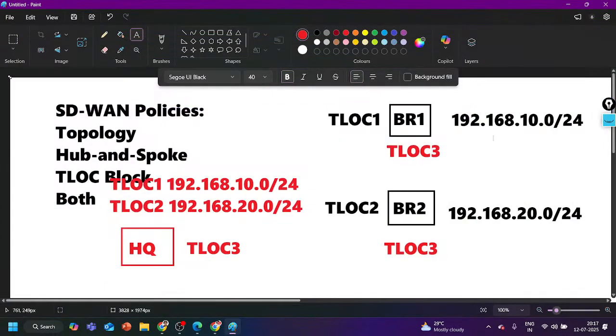And here, the most important topic of SD-WAN is policy. This is very important for all of you to learn and implement.